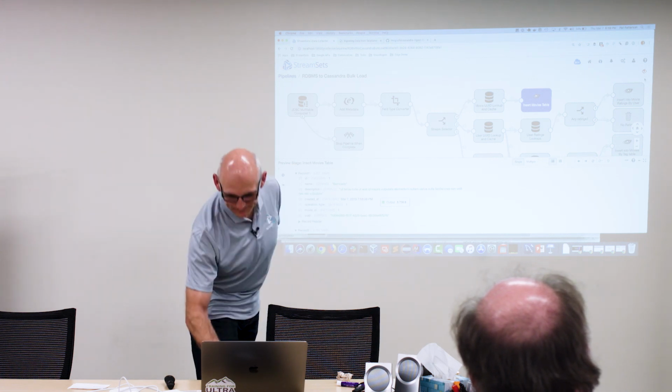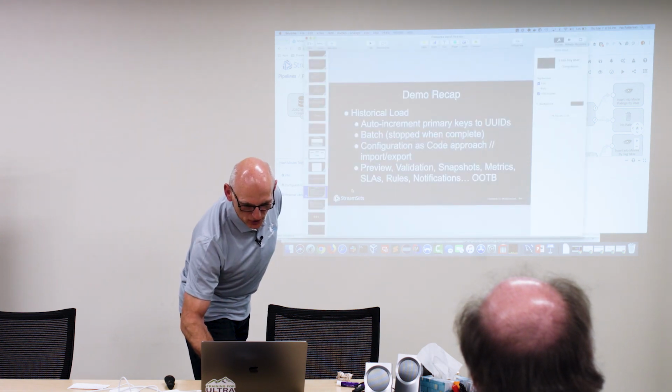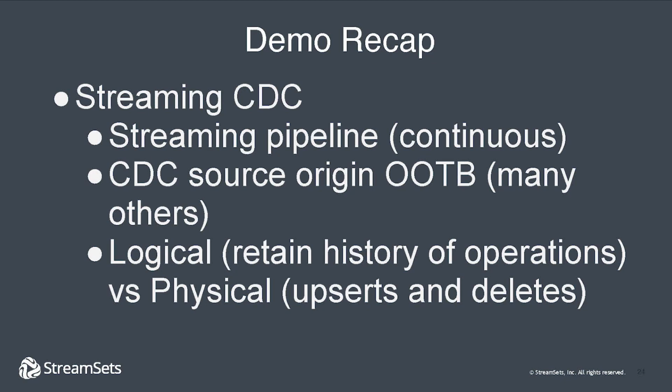So really nice observability. Okay, so we can be pretty sure that what goes into Cassandra is what we intend. And we can also do things like snapshots. So as the pipeline's running on a longer job, we can jump in and scoop out some data and do that same examination.